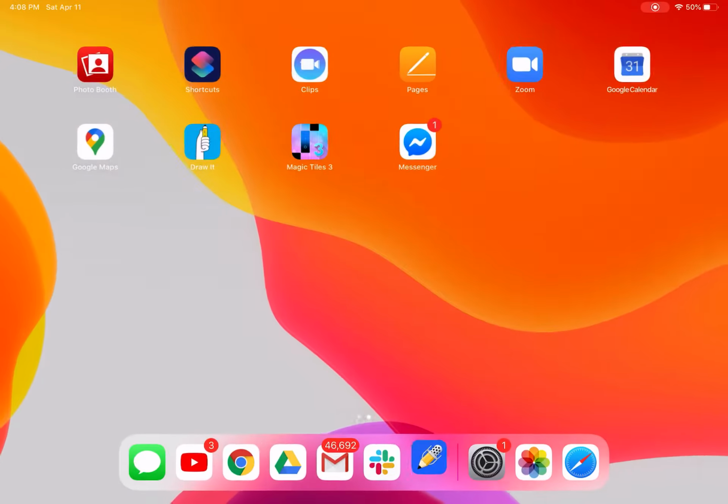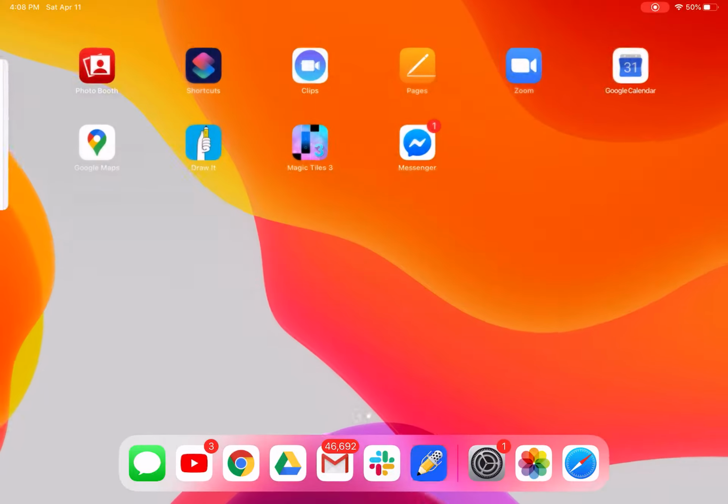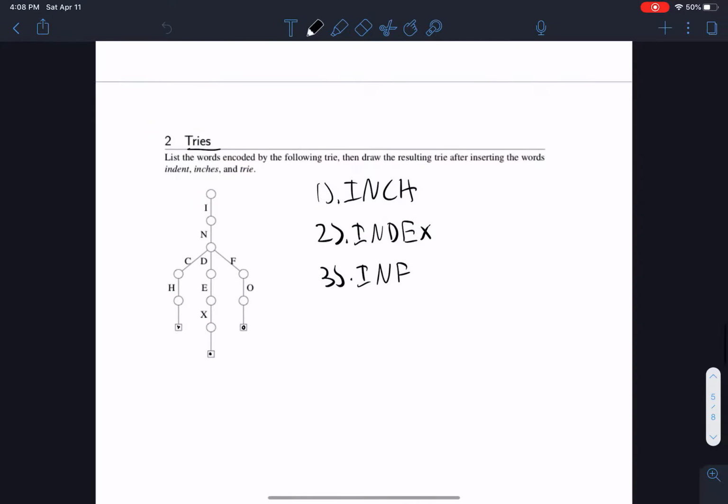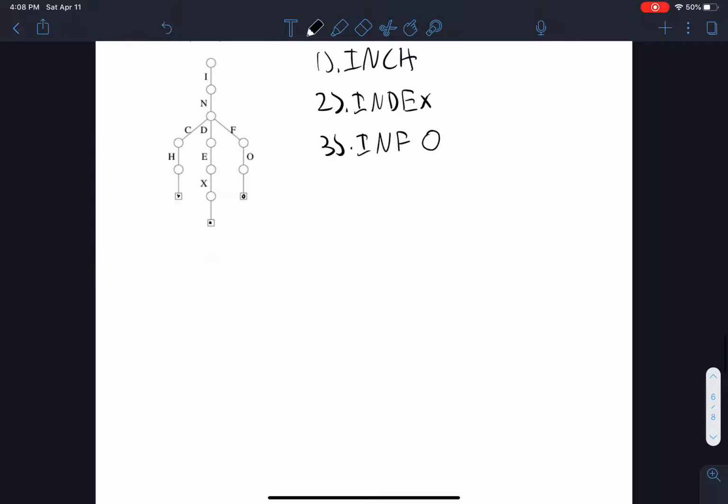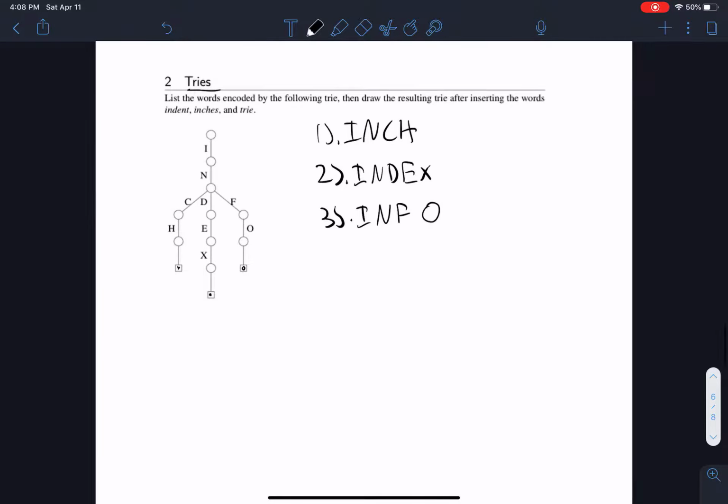Oh, it's this glitch again. I think if I do this. Okay. Info. Okay, so we have the words in the tree.